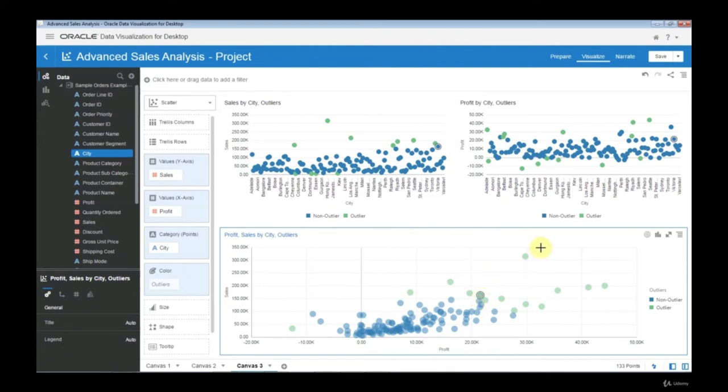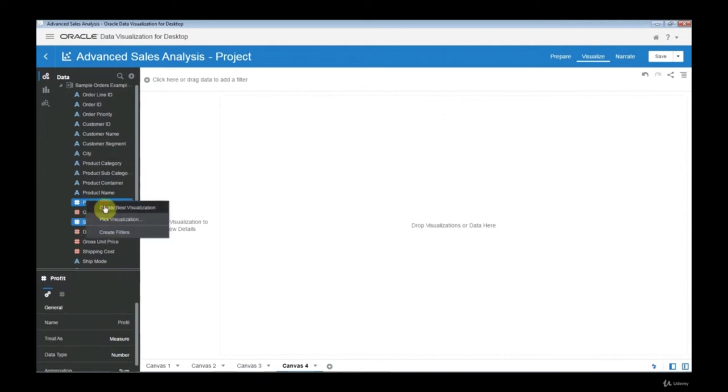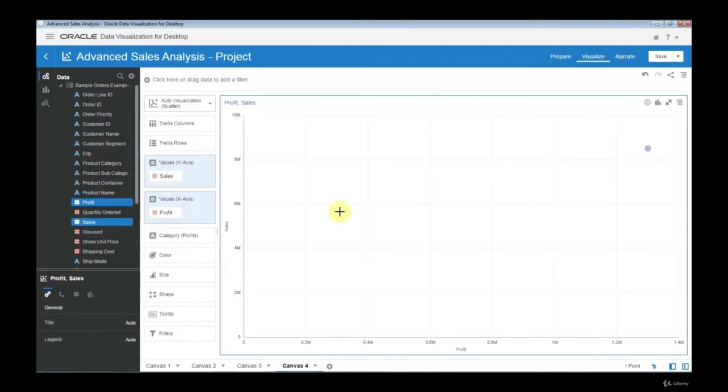Let's create a new canvas to explore clusters. Click on the plus icon at the bottom of the page. A new canvas is added. Let's select sales and profit, right click and create best visualization. Drag and drop city to the category points.